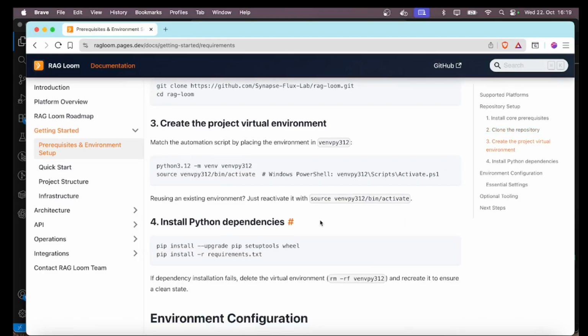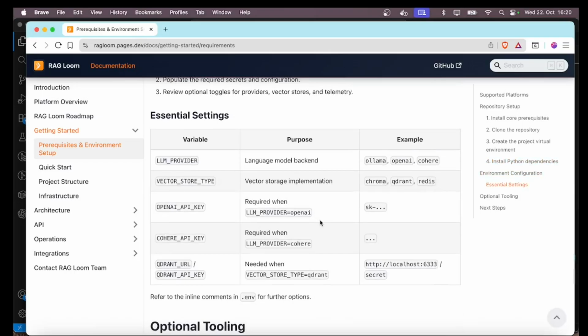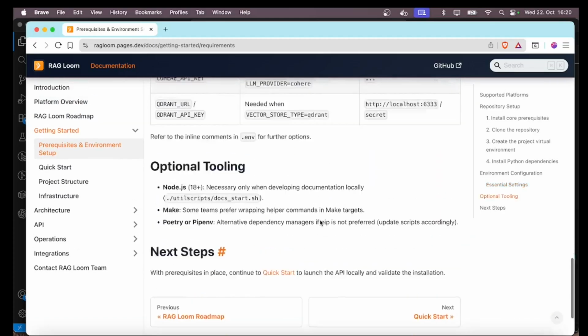After that, Python dependencies should be installed. You can specify the configuration parameters using the environment file. There is a sample environment file available in the repository which can be used before running the RAG Loom service. Some of the essential settings: the first one, definitely, is the LLM provider. You can specify Ollama, OpenAI, Cohere, or a few other supported LLM models, which we will discuss later in this video. For vector stores, you can use Chroma, Qdrant, or Redis. And yeah, let's move to some next steps.